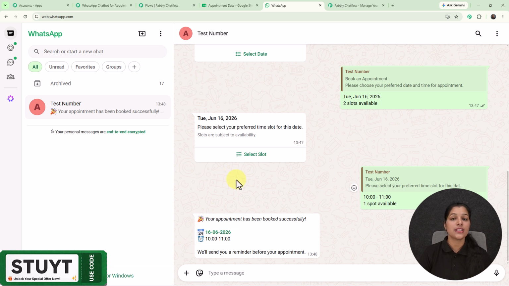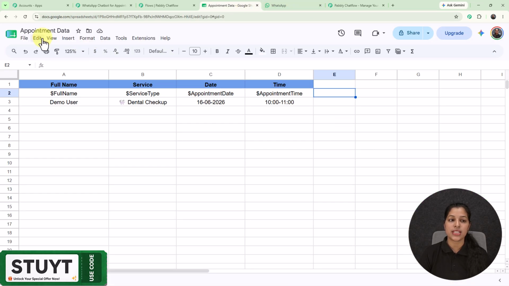Now let's move on towards my Google Sheet to check whether we are receiving all these details over there or not. So right here, I'm on the Google Sheet named as appointment data, where you can see that I'm successfully receiving this full name which I have just entered, the same service which I have selected, the date and the timing which I have selected over my WhatsApp. So you can see that the appointment data is saved successfully to my Google Sheet.